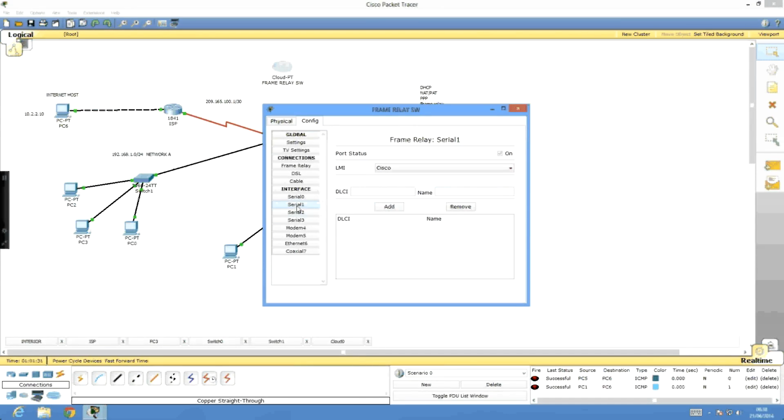Now we go on serial 1, and this will be, let's say, 104, DHCP 104, and let's call it, this is the return traffic, ISP to interior. That is the return traffic.